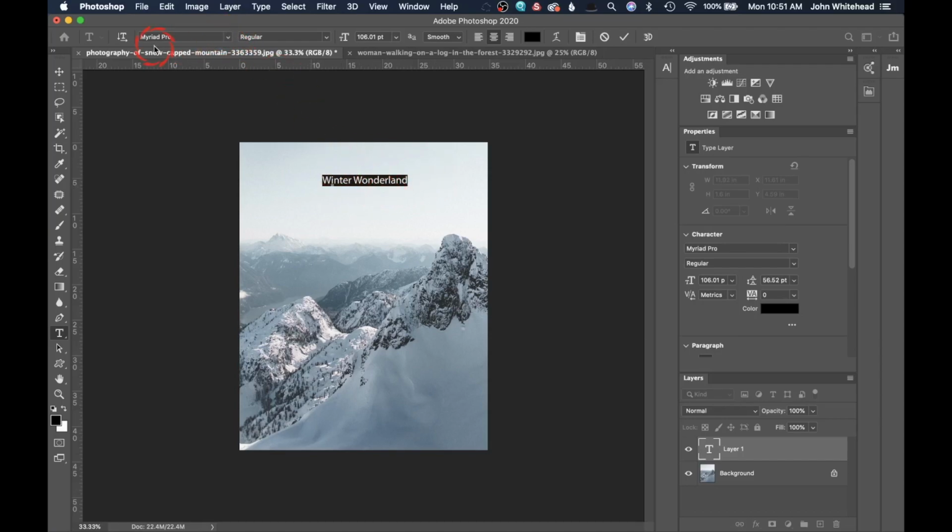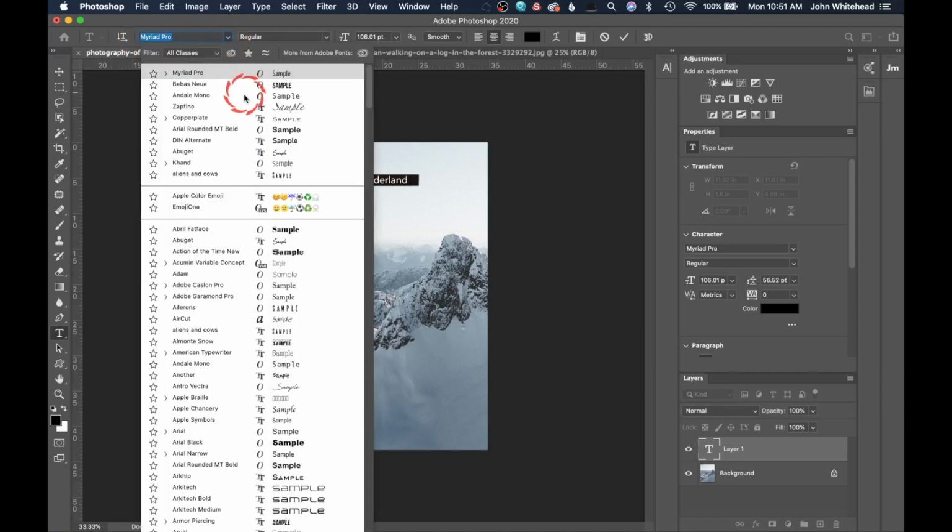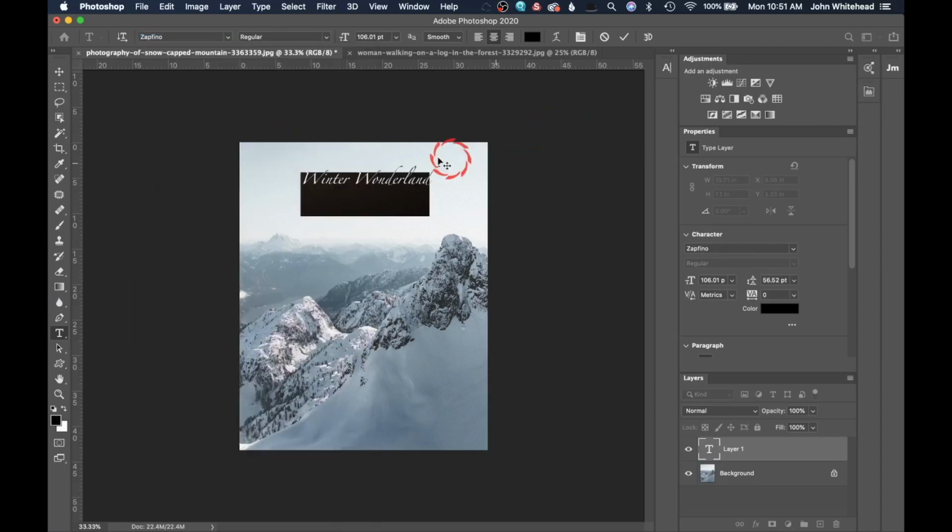If I want to change the font, I can simply come up here and click on this drop-down box, and you'll see as I drag over this, it actually is changing my font. And we'll just go ahead and use this for right now. If I want to change my font size, I have two options. I can come over here and type in a size of a font. So if I want this to be 120, I can type in 120.